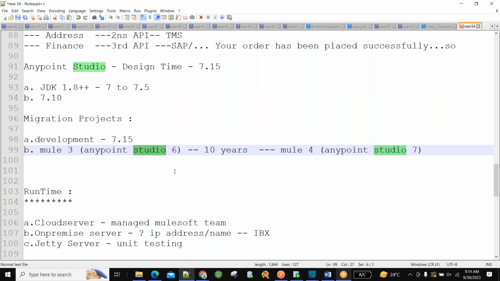You have to open your project in 6, and whatever logic it is missing in 7, you have to understand it and implement it manually. You have to understand the code of Mule 3, and you have to write that 60% code in Mule 4.